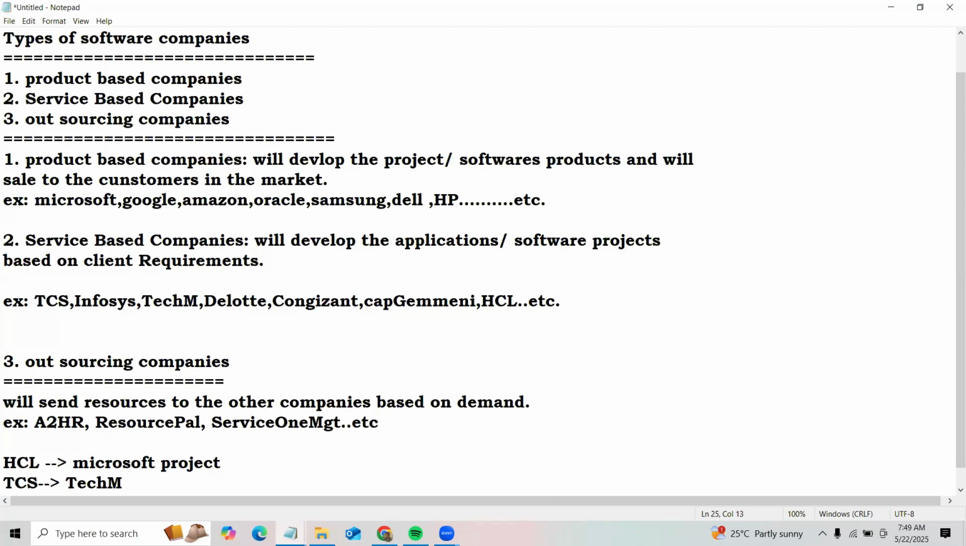Now what happened? TCS pays the amount to you, but who is your client, sir? Tech Mahindra is nothing but your client. And this kind of thing means what? You are working in TCS, but the project is coming from Tech Mahindra. And such kind of companies, what we call, sir, outsourcing companies.